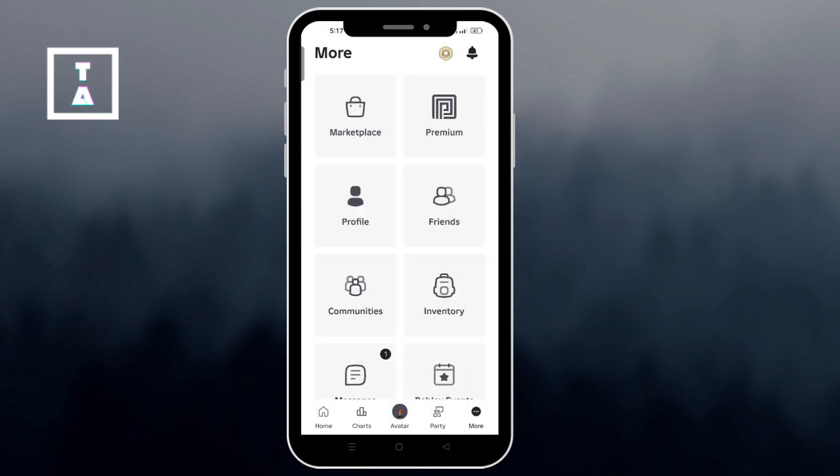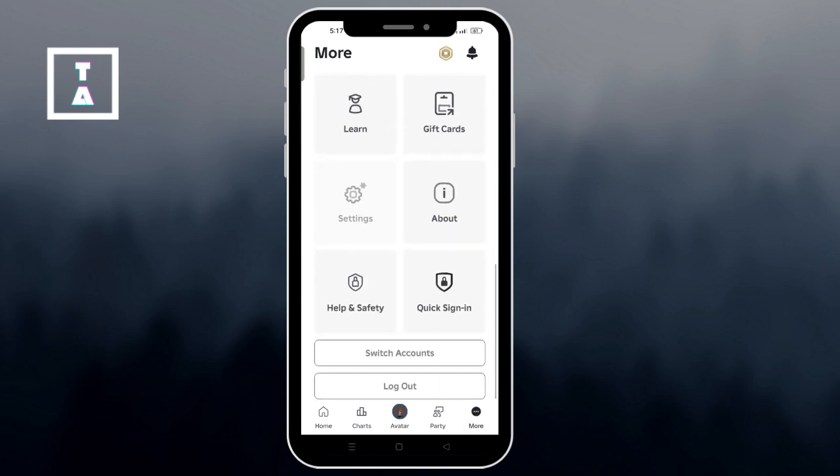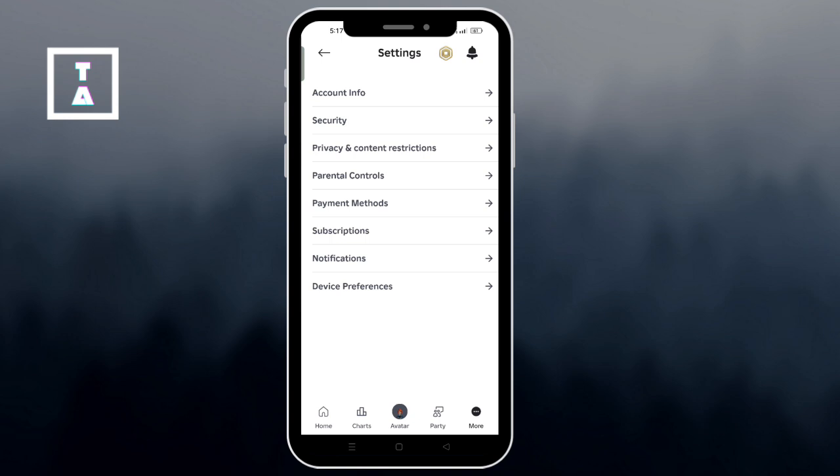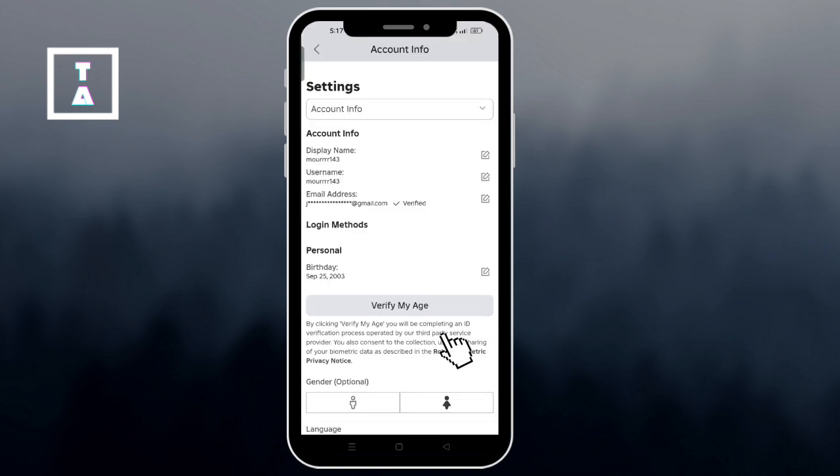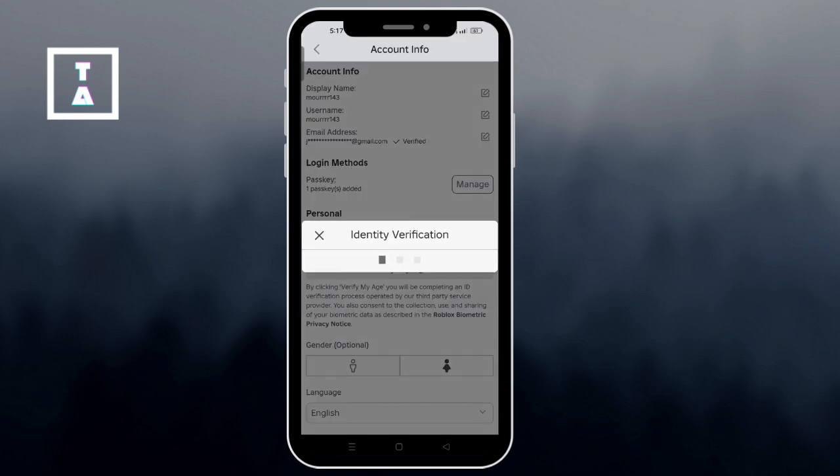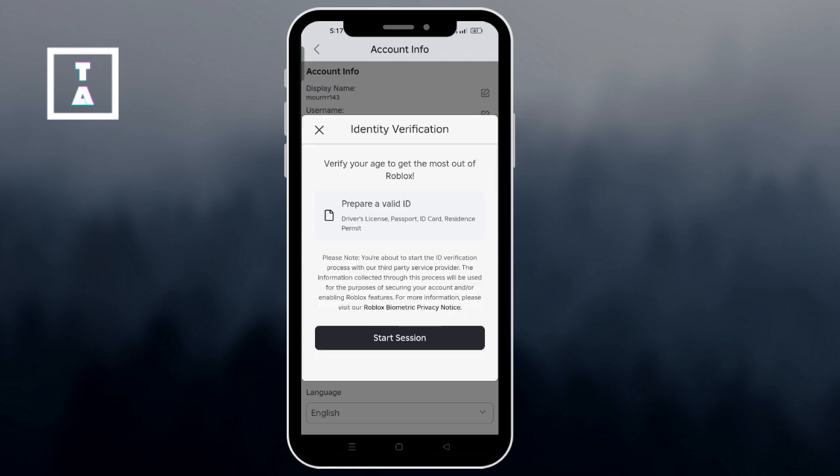And here to verify your age, just go to the settings and click the account info. Then tap the verify my age. Then upload a government issued ID like passport or license, then follow the on-screen steps to complete the selfie verification. Then, you'll get a notification when it's approved within 1 to 2 days.